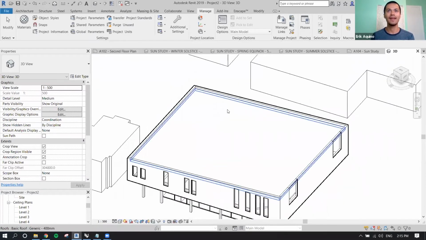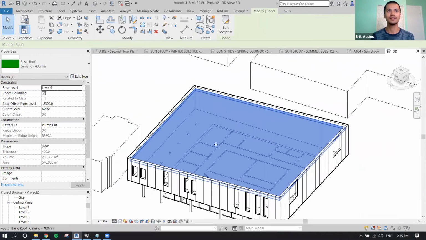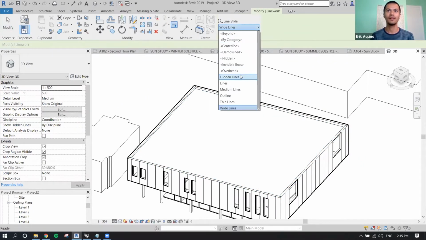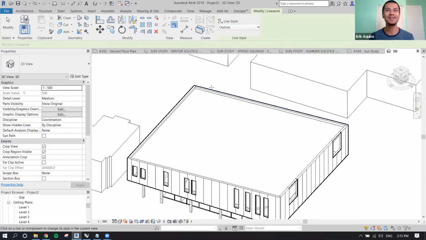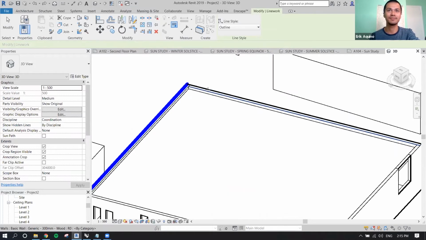Okay, and now when we go select our building model and choose linework, we'll have, no, we don't have this option. Okay, we have outline. Yeah, you have outline below. I'm like, where did I put it? Okay, and that should change the lines.